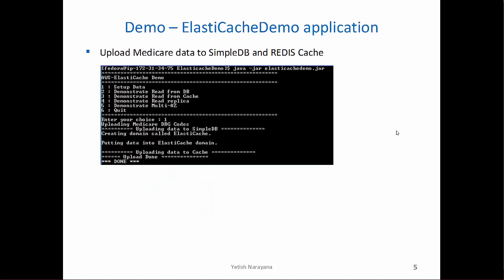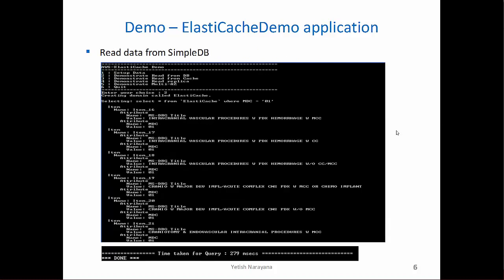The demo application that we used was used to upload a couple of medical data, a code and a medical description based data, to SimpleDB and also to a Redis cache cluster. It demonstrates loading of data to SimpleDB and the Redis cache cluster, and also reading data from them.